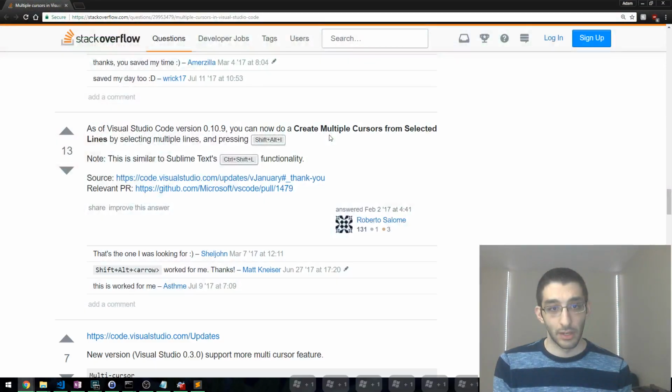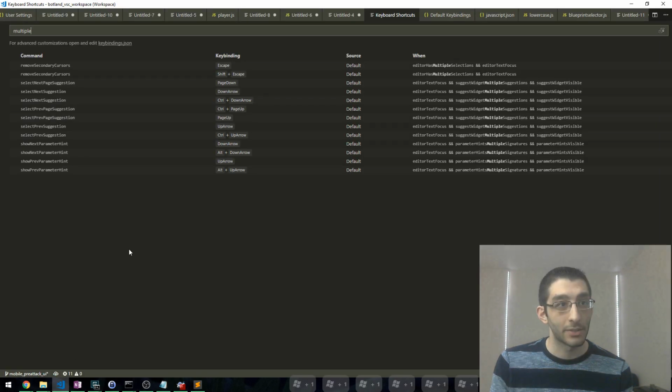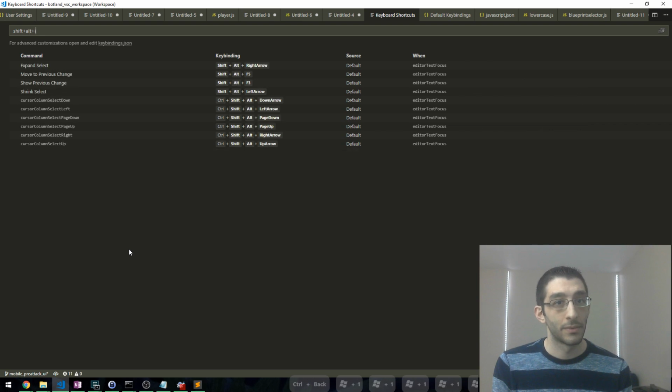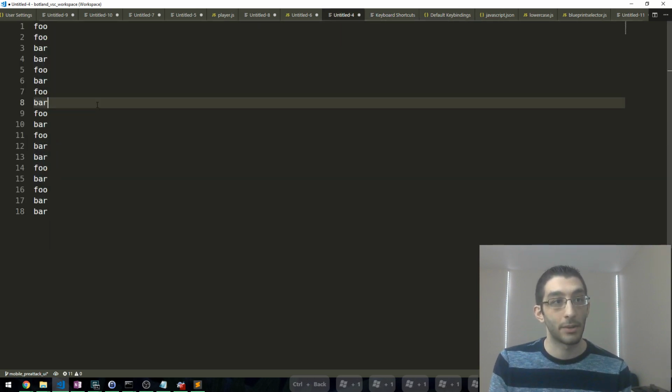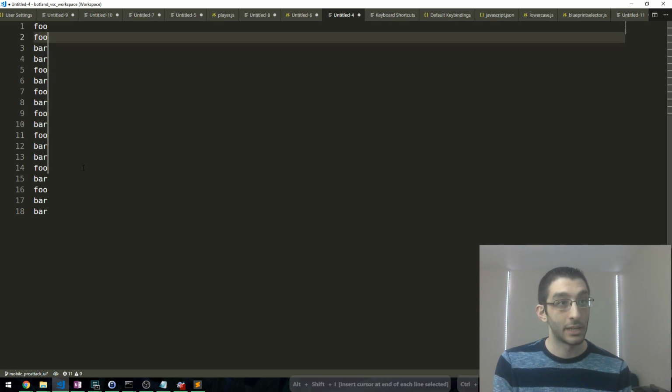Wait a second, what? They have it as Shift Alt I. But I don't see this. Add cursors to line ends is what they call it. Okay, that's probably what I want. So I select a bunch of these, and then I press Shift Alt I. Yeah, that's what I want.